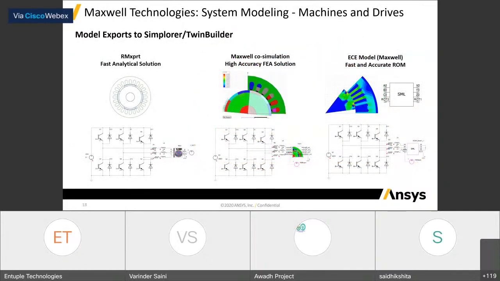As for the fidelity levels, there are basic blocks, motor blocks in Simplorer, but motor is just an example. It doesn't have to be a motor. You can have any kind of systems brought into Simplorer, electromagnetic systems. So there are some standard systems, transformers, motor blocks available. Plus, you can have RM expert or P expert blocks brought in, which will be a little bit better.